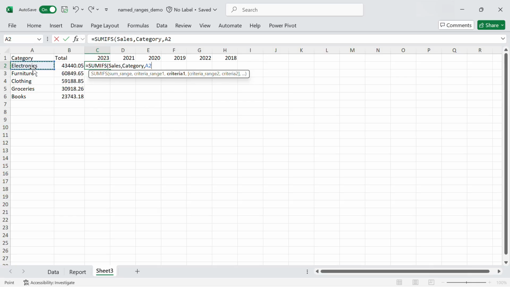So hit F4, and F4, and F4 again. So the column is fixed as the dollar sign is before the A. Now the second criteria is the year. What is the criteria range? Again, this is the year range, and the criteria is the year. Now I'm going to fix the row because I don't want it to move when I drag it down. So I'll hit F4 once, F4 a second time, and now the row is fixed.